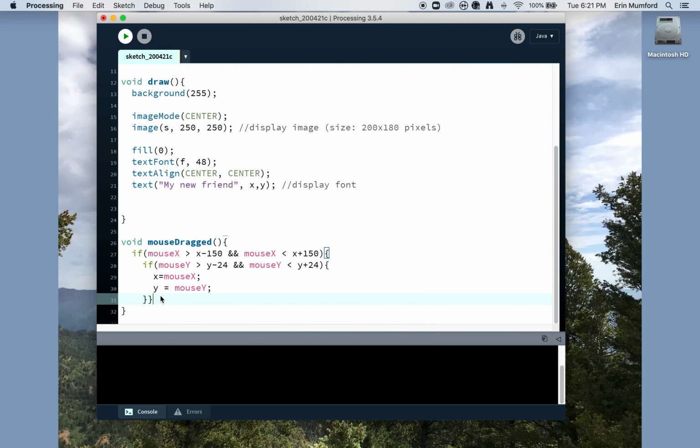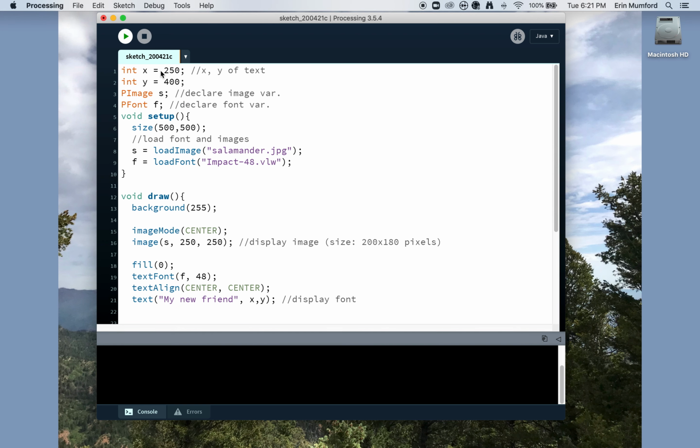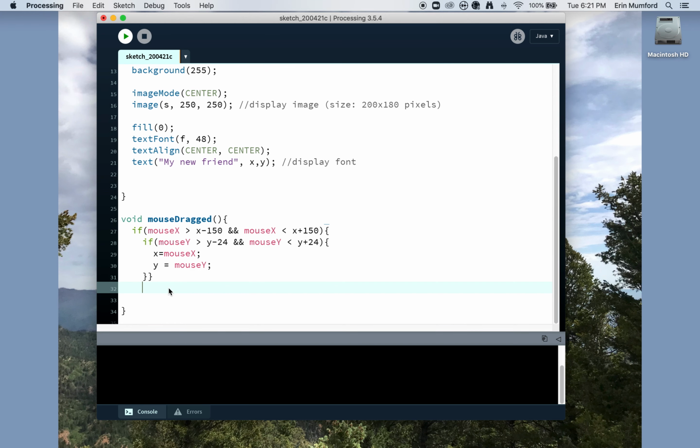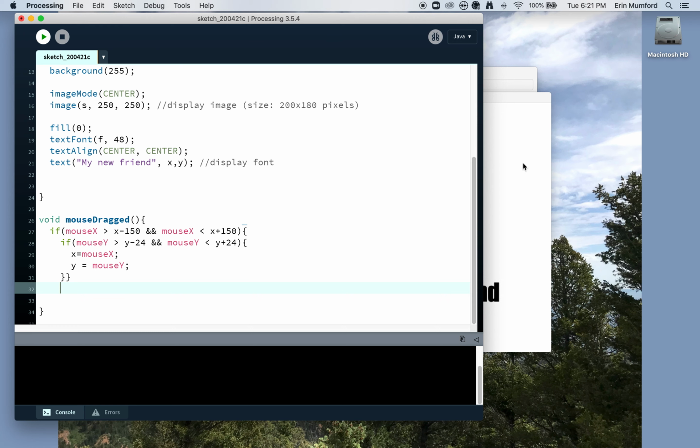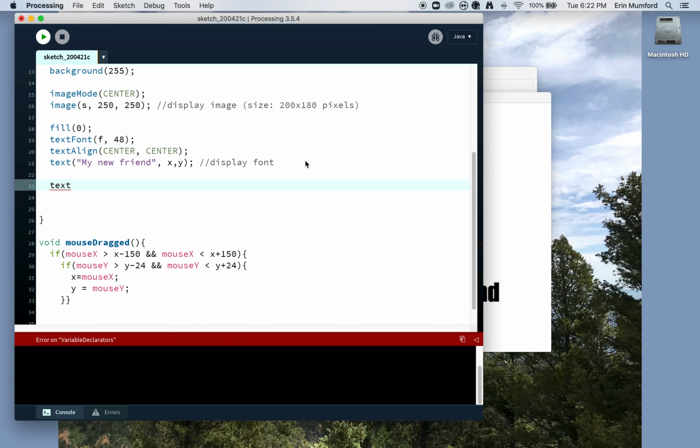If I wanted to be able to move them both, I'd have a second set of nested conditionals and a second set of XY parameters, so X2, Y2, or different names that would reflect what they were representing. And again, if you've changed the alignment of your text and you want to change it back for subsequent text, you would say textAlign left, bottom. So any text that happens later on in the program stays where you originally put it.